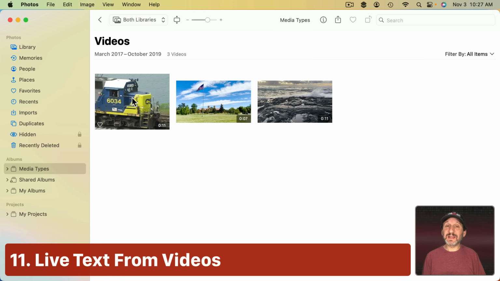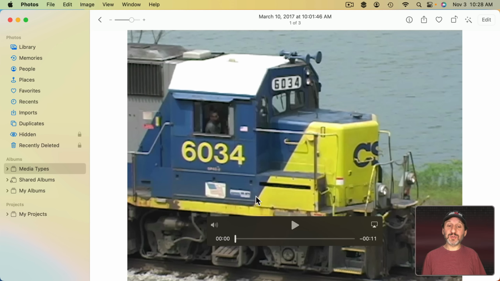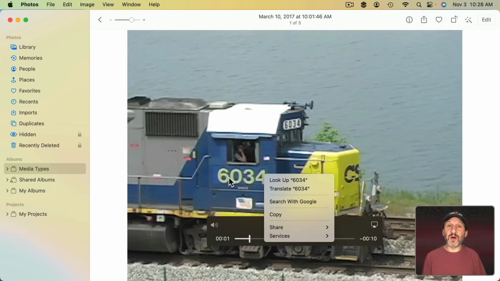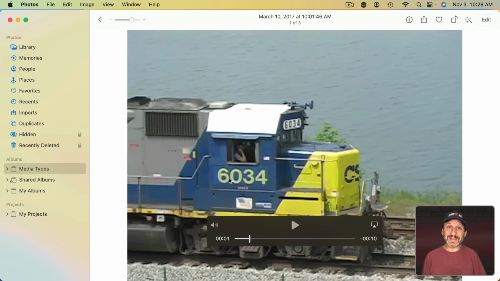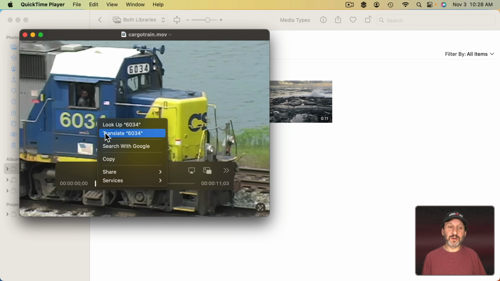Before we had the ability to get live text from photos, copy the text out of a photo. Now you can do the same thing but in a video as well. So all you need to do is go to a portion of the video. You have to have the video paused to do it, and then you'll see how you can actually select text and you can copy it, look it up, translate, all of that just like you can in a still image. And this works in other apps as well. So here I am in QuickTime Player and I can select the text right here.